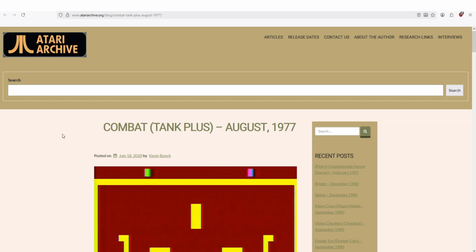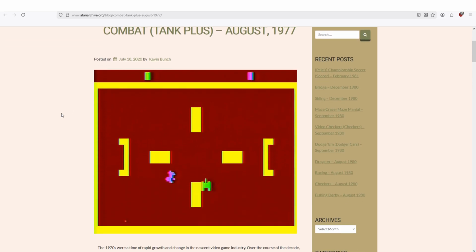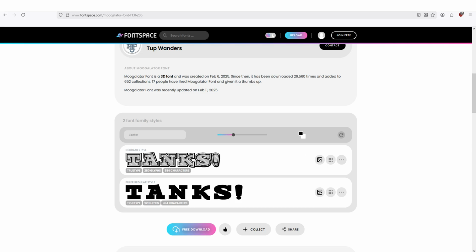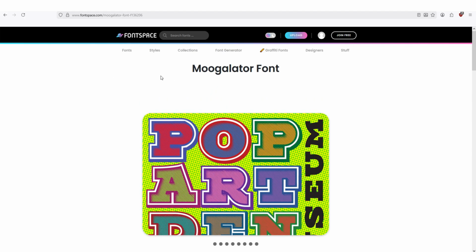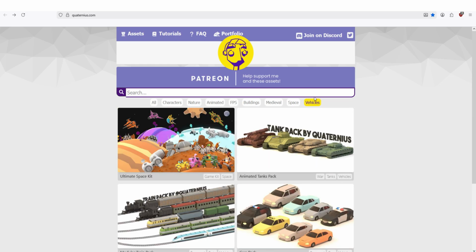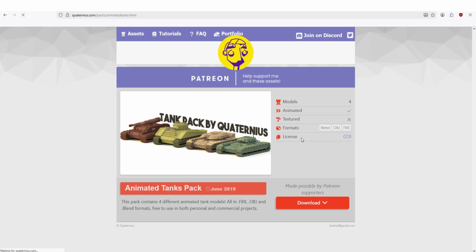So what exactly are we going to be creating? We're going to be creating a 3D top-down game that's similar to this old console game from 1977. And I'm going to be using this font in the game, which is free for commercial use. And you should check out Turnius.com. Go to vehicles. Yeah, we're going to be using this tank in the game.